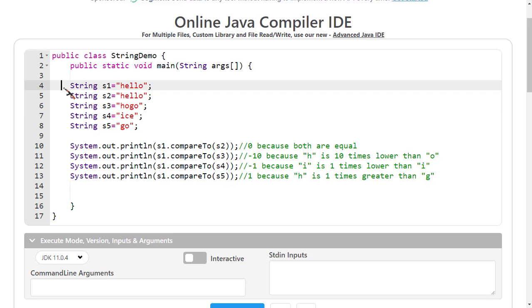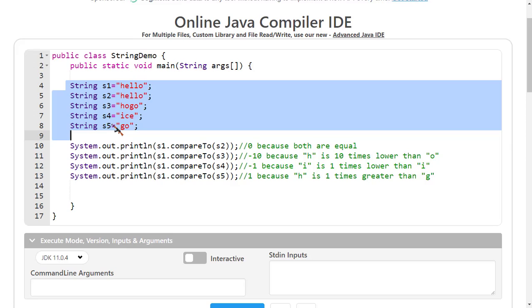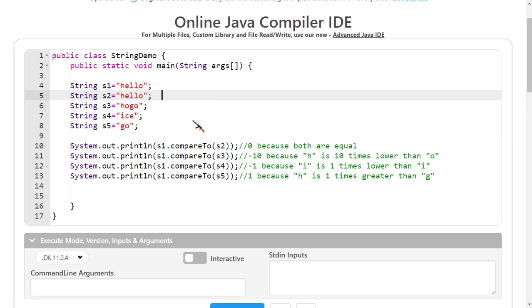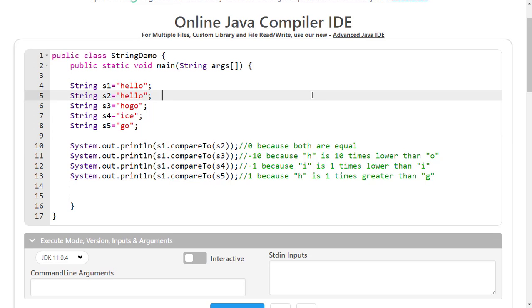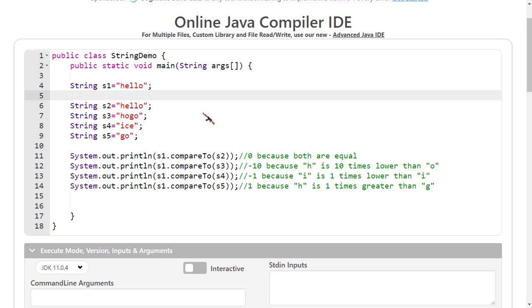Here I created 5 string objects: s1, s2, s3, s4, s5. In them I assign values, and here I write 4 lines in which I get all types of return values from compareTo. First we need to understand how compareTo works and how it compares the objects.